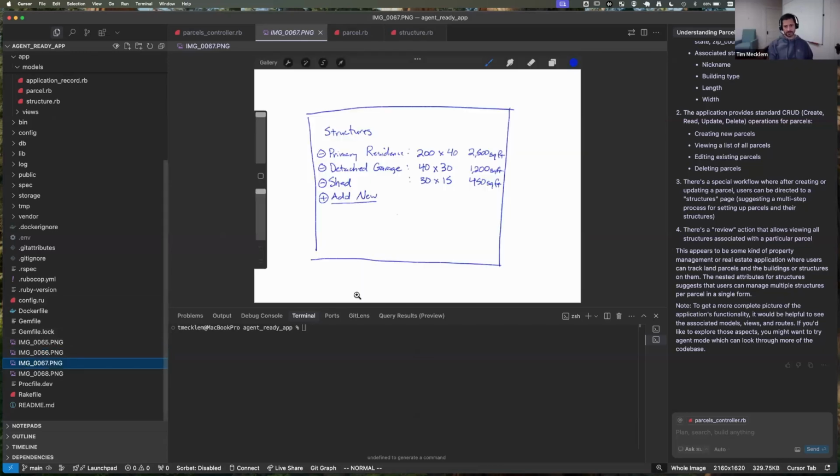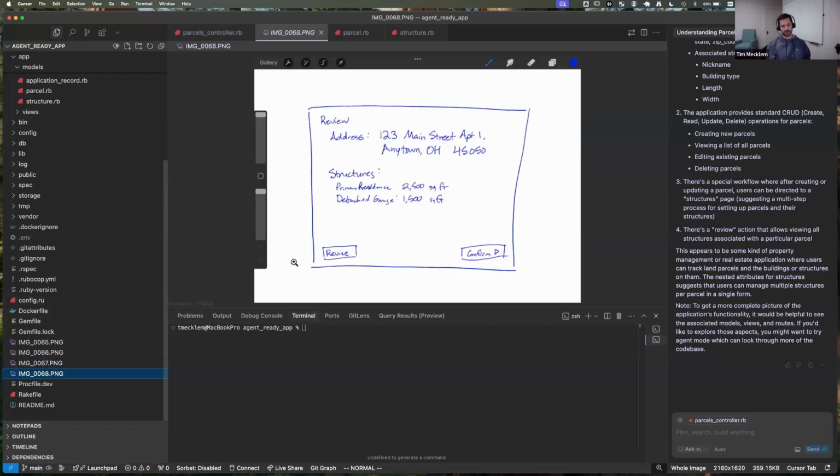And then I said, but I don't really want to make you jump around a lot, so let's list all the structures in line and be able to add a new structure as you go. And so I said, this is what this page should look like for that. And then there's this idea of a review at the end, where you've added your address, you've added all of your individual structures, and now you're going to review that and either revise it, go back, or you're going to confirm it and move forward.